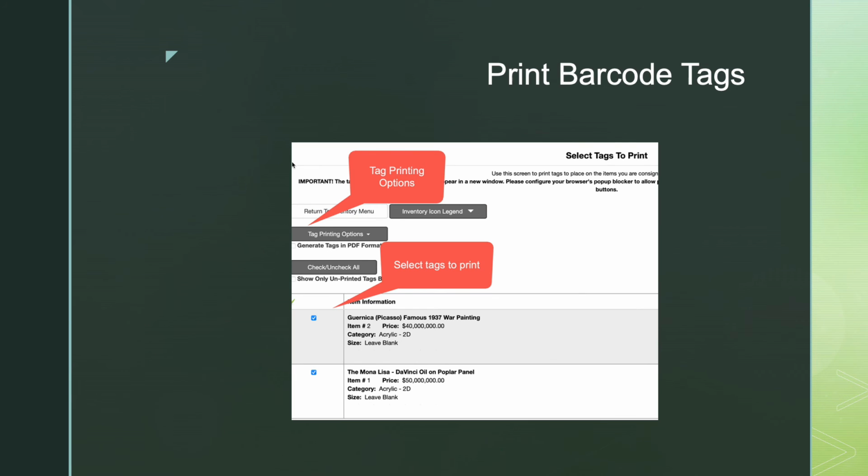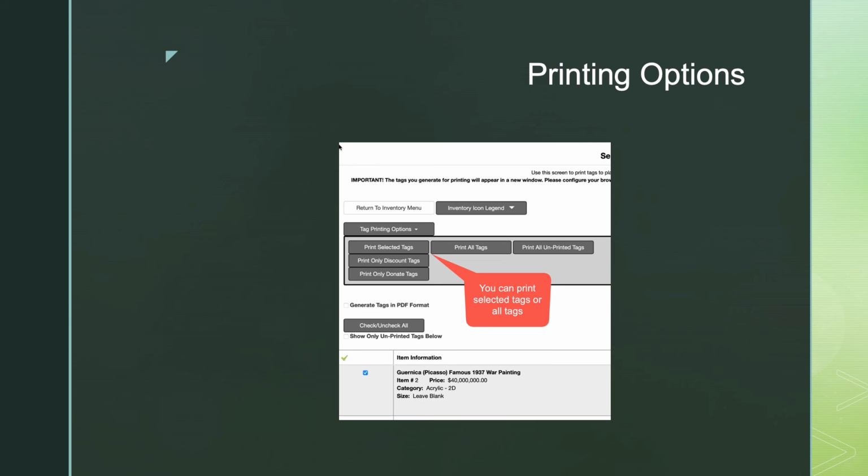I think this screen is somewhat self-explanatory. You have the tag printing options, and you can select which tags you want to print. You can print the selected tags, or you can choose which ones you want to print. You probably want to print all the ones for the show that you're going to use. You want to print them on fairly high quality stock so that the scanners can read them correctly.